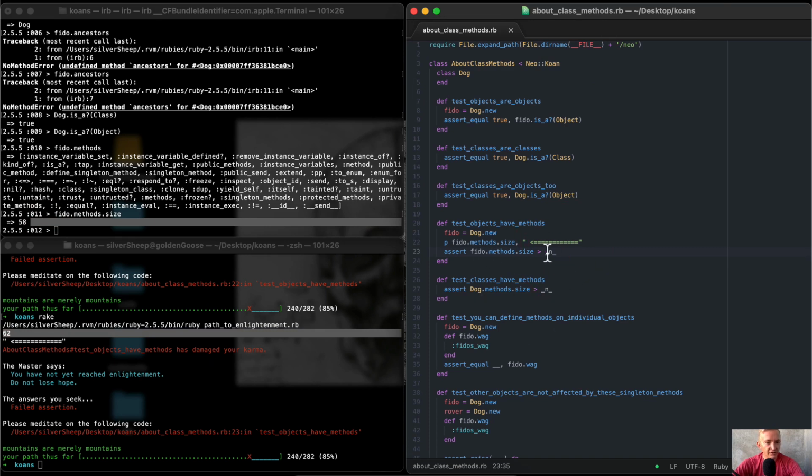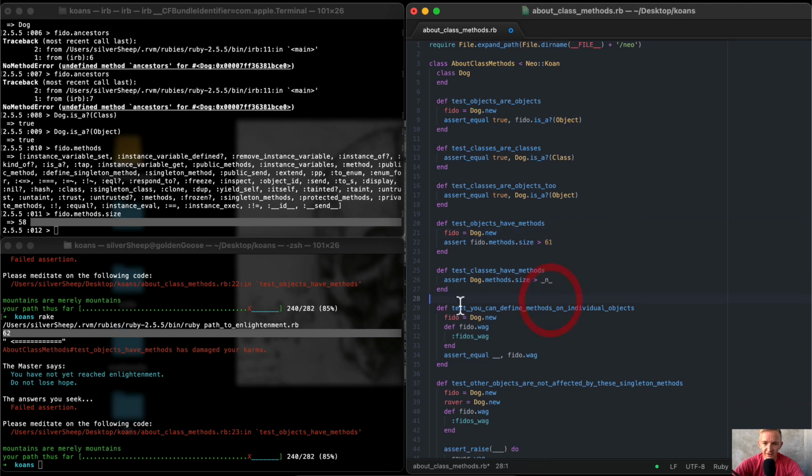But we could say that methods.size is greater than, well, we know from the tests that there's 62, so we could just say it's greater than 61. Test that classes have methods. So, I'm going to get rid of this print statement because we don't want this running every time we run the rake.